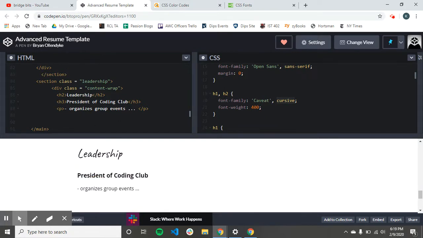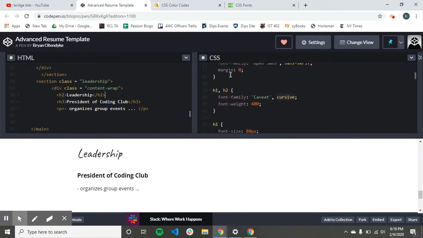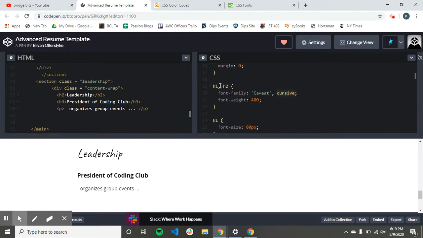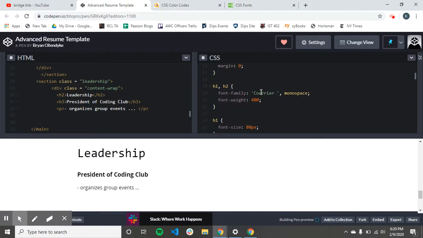If we want to change the font of the leadership heading, we see that it's the H2 tag here, so we want to see what corresponds to that in the CSS code, and we can see that H2 is here. Let's change the font. This is changing the font family. There are a bunch of different fonts you can change it to. You can look up a list online. I'm going to change it to Courier New, and you can see in real time the font changed.